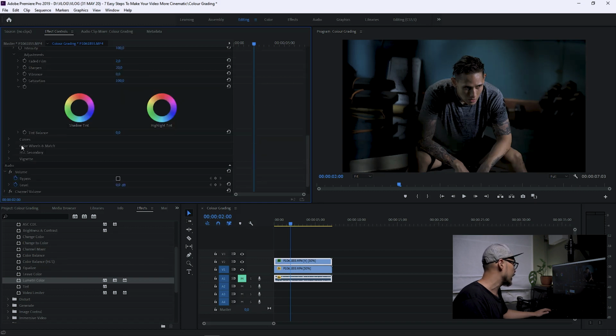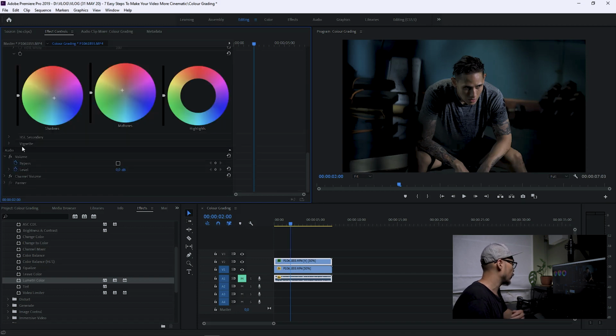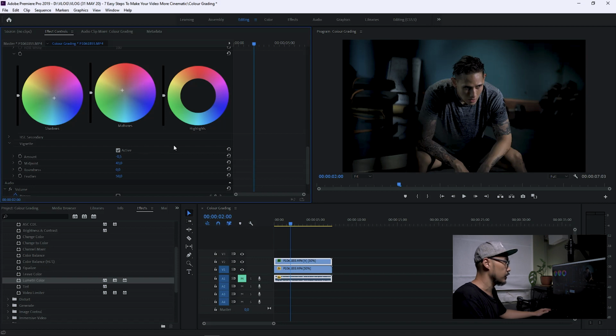The next thing that I want to adjust is the color wheels. So I will make the shadows more bluish and warmer for the mid-tones. And the last thing that we can do is we can always apply a vignette by opening this tab, and you can adjust it the way you want. There you go. So we are done adjusting the color.